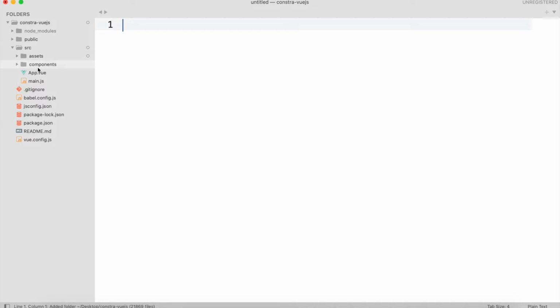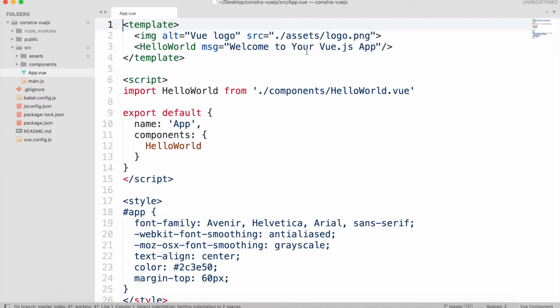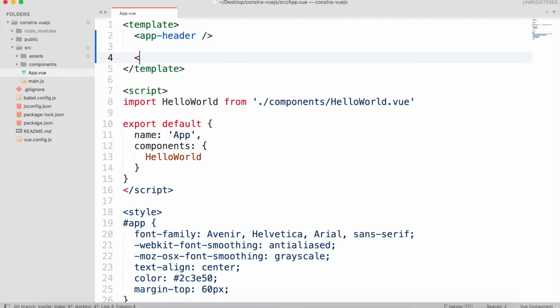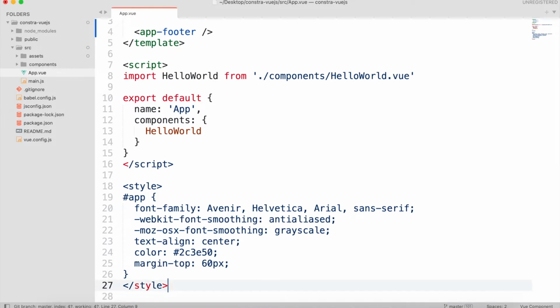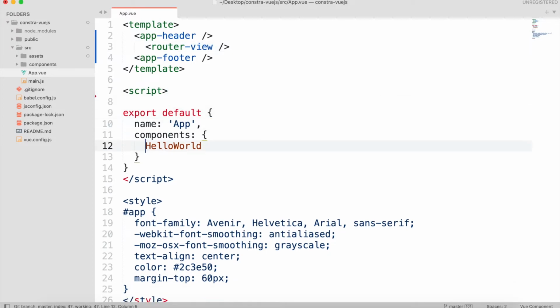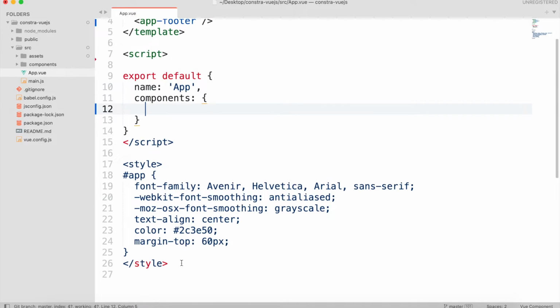First go to source app.vue and I'm going to remove this hello world and image. I'm going to write my own app header and app footer. And inside those I'm going to create a router view. Name it router view and remove this hello world component and from here too. And remove these styles as well.